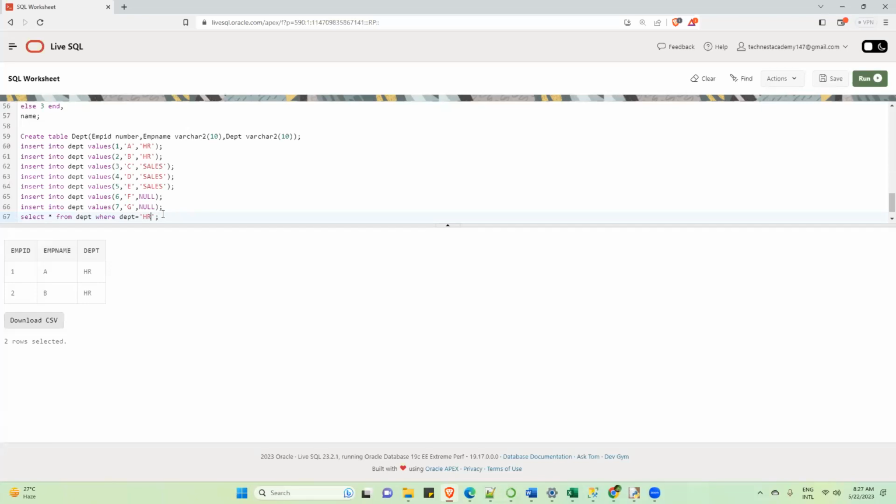Suppose my manager is telling me, Tanvir, now I'm interested in the details of the sales department. So I will write sales here, right? Now the engine is displaying the details of those employees who are working in the sales department. This you all know, right? We have discussed this. Correct?